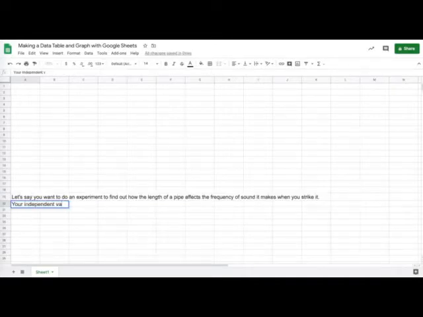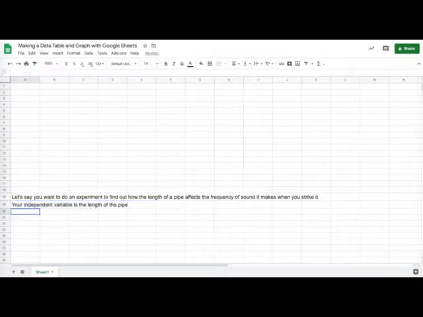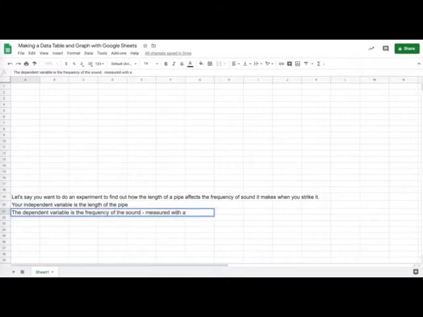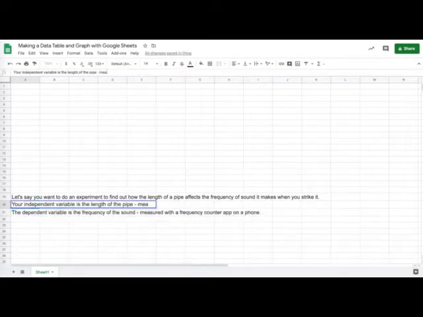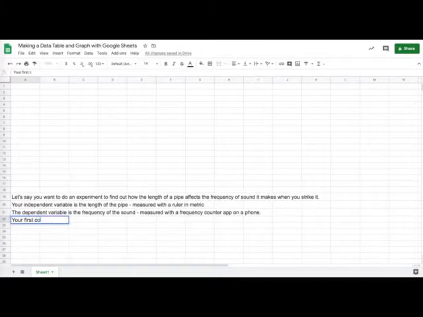So your independent variable in that case would be the length of your pipe, and your dependent variable would be the frequency of the sound. So let's say you measured the frequency of the sound with an app from your phone, and you measured the length of your pipe with just a ruler, a metric ruler.